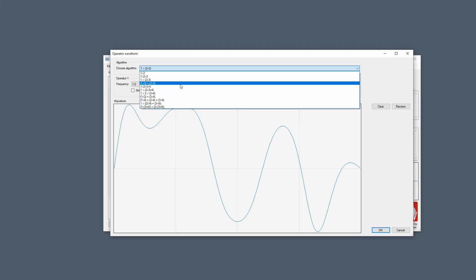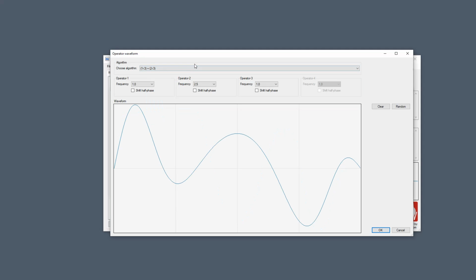And if we look at the next again, you have (1 < 3) + (2 < 3). It means operator 3 is used to modulate the phase of both operator 1 and 2, and then those 2 results are mixed together.